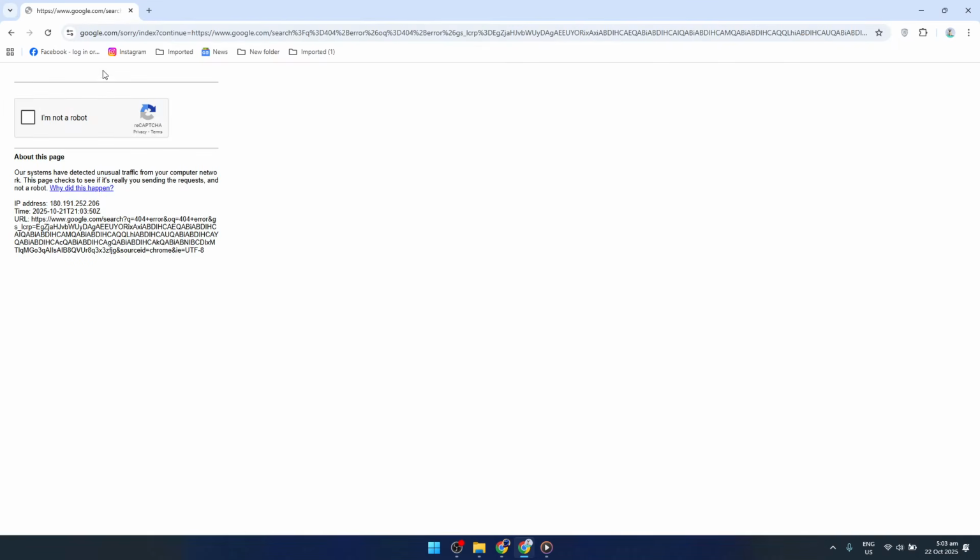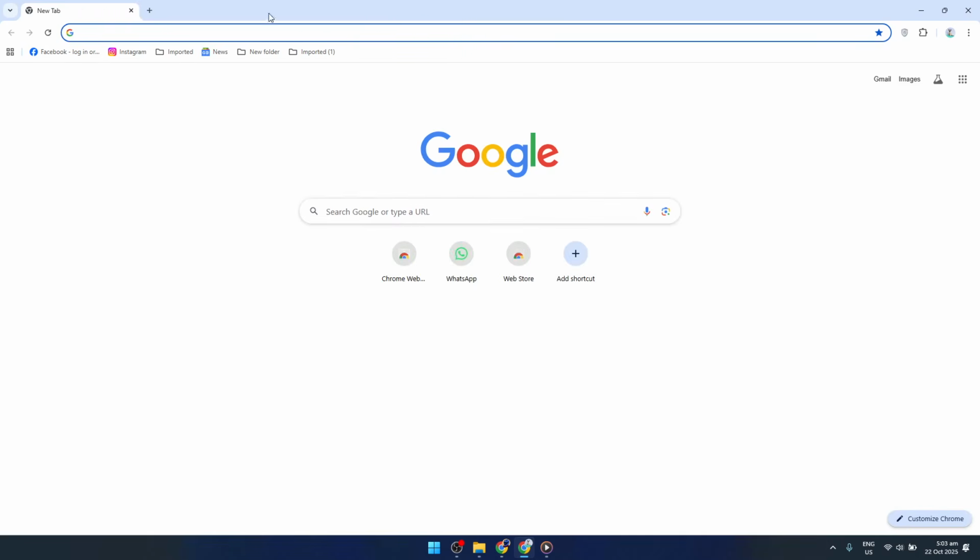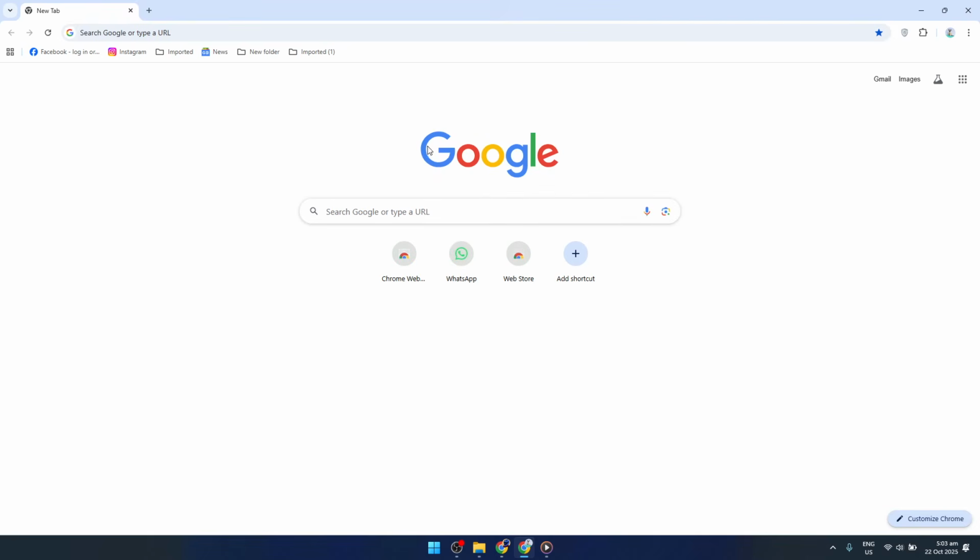The first thing we're going to do is clear your browser's history and cache. Now, you might be wondering, why is this important? Well, sometimes the old data in your browser can cause errors, leading to issues like the 404 error. So it's a great idea to start fresh by clearing out that old data.